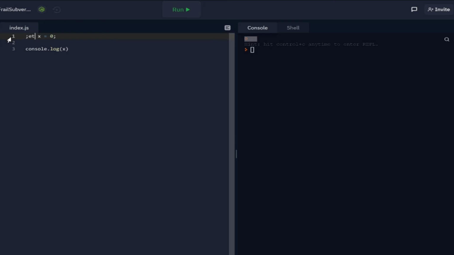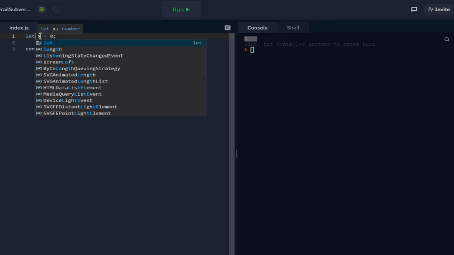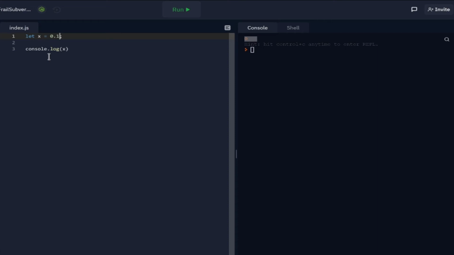Let me change this to let, if that fixes it. And yeah, there we go. We can see that it's a number. If I do 0.1 as well, it is a number. So once again, let me log this, we get 0.1.